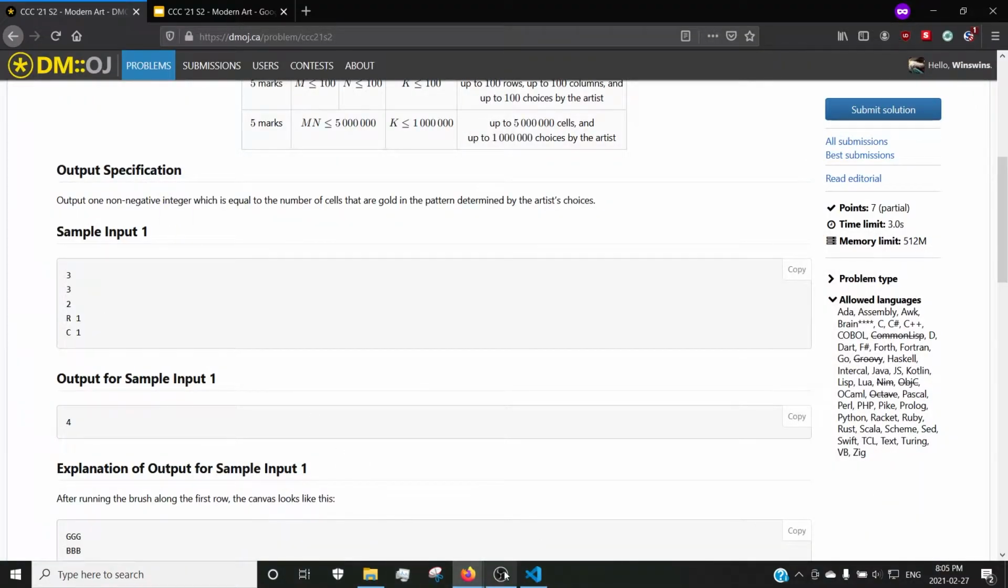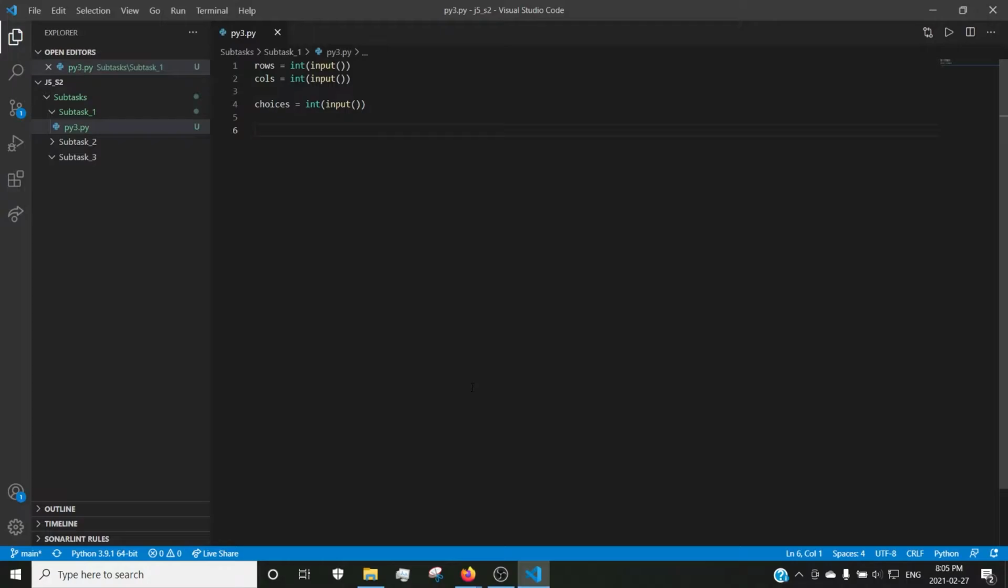Now we're going to need a way to actually simulate the painting from gold to black and black to gold. You might have noticed that there's only two states that a tile can really have. It's either black or it's gold. This is kind of similar to a Boolean type. A Boolean type has only two different values, true or false, and the states can be represented pretty easily by a Boolean.